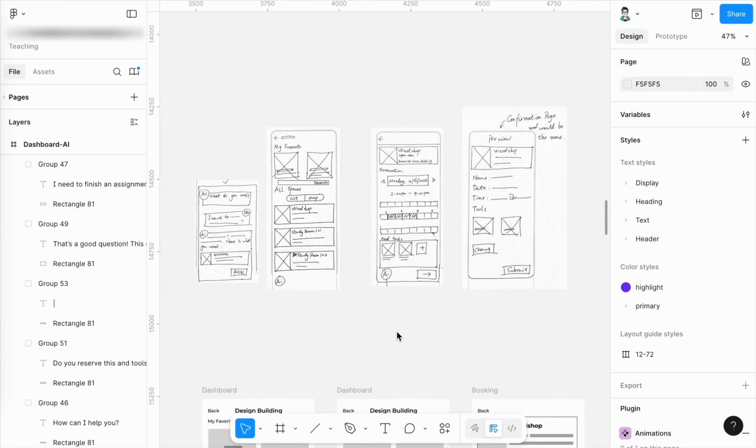In today's video, I would like to demonstrate how to create digital wireframes and prototype with Figma. To begin with, I have created my final sketches and added them to the current page for review.